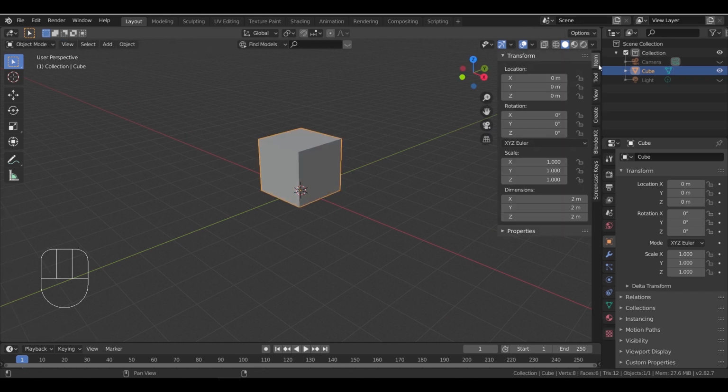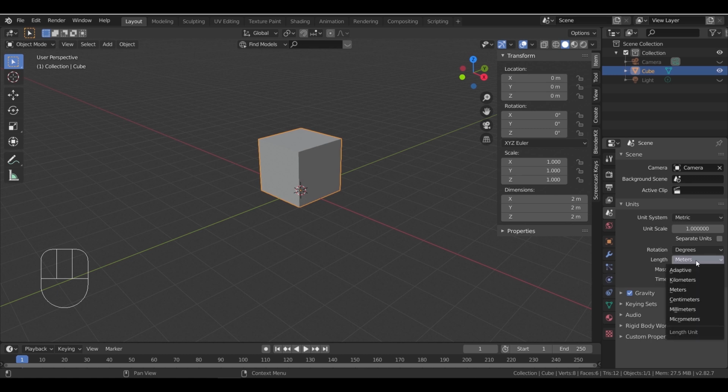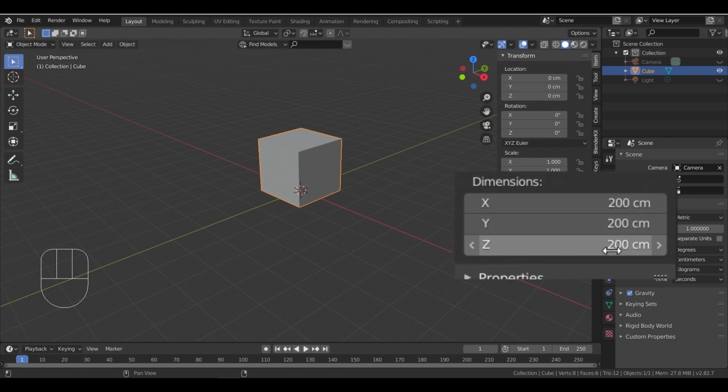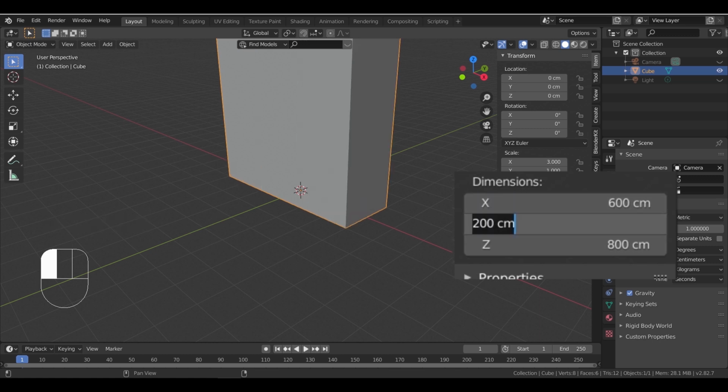On the right, you have this little arrow. Pressing it will open those options. First one is transform, and in it you have the object dimensions. Going here in the unit settings will allow you to change the length unit. I will make it centimeters, and let us change the dimensions to fit a building, 600 by 1200 and with a height of 600 in the same unit.